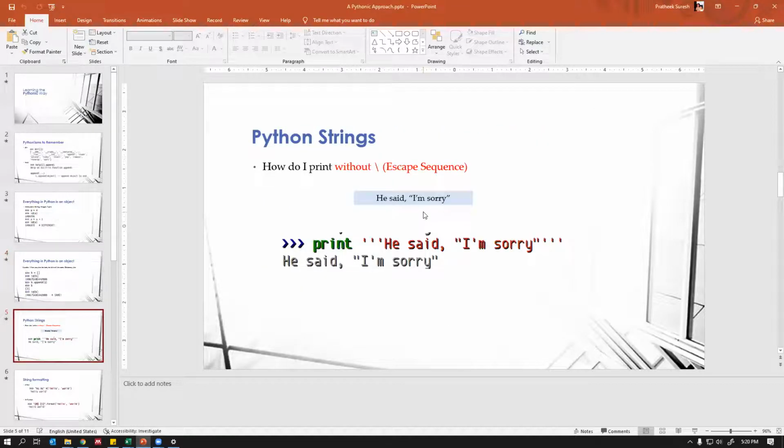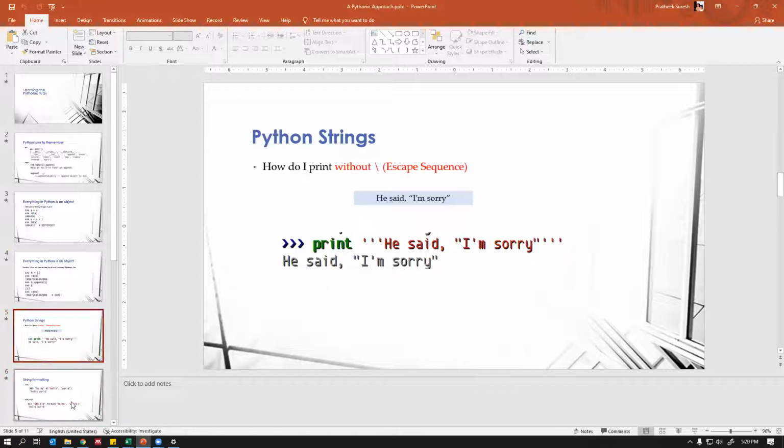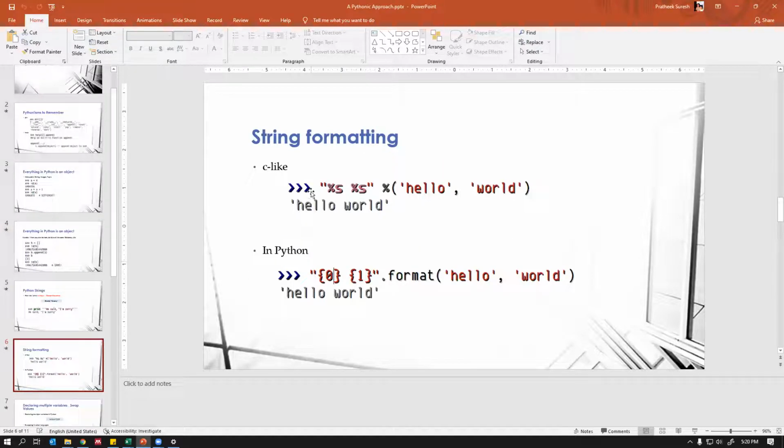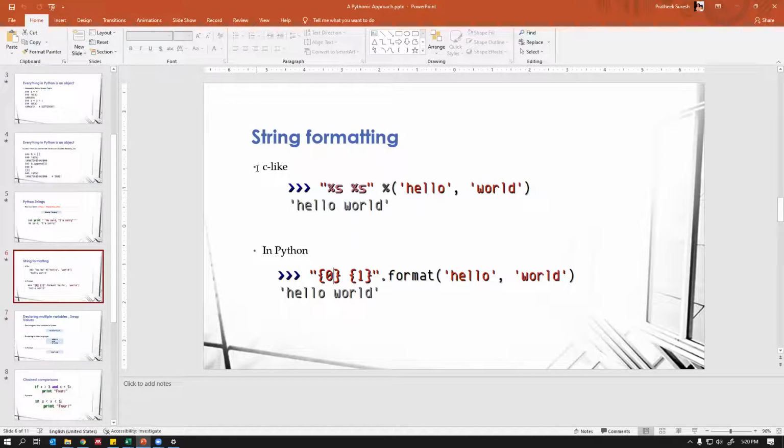Now these are Python strings. In C++ or C, we have only double quotes to print out something like this. But in Python we have single quotes, double quotes, as well as triple quotes. So without an escape sequence, you can manage printing a statement like this. Basically, I just want to introduce that Python supports single, double, and triple quotes. So this is string formatting in Python. This is C-like, and the second one is Python.